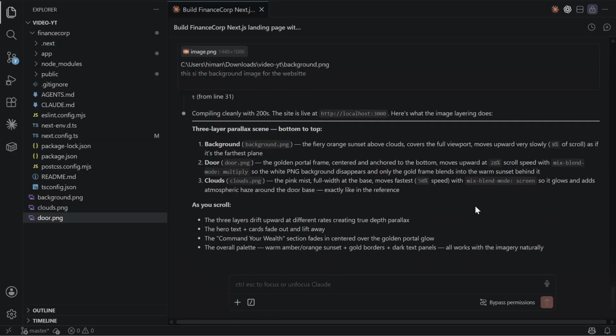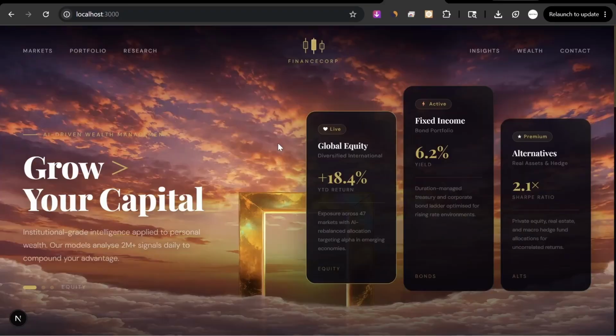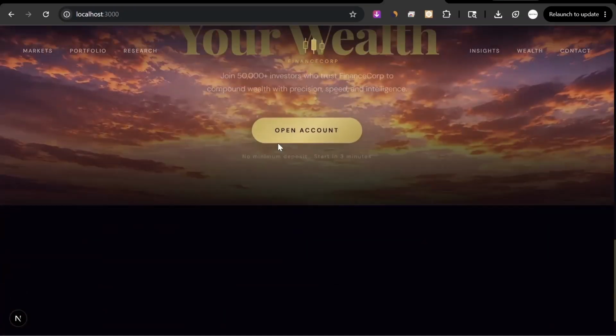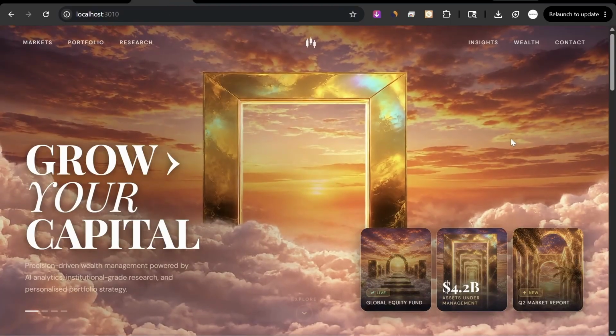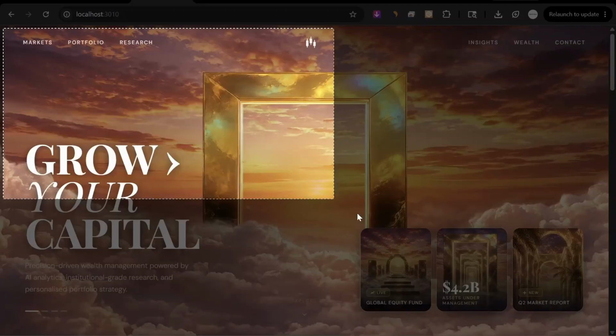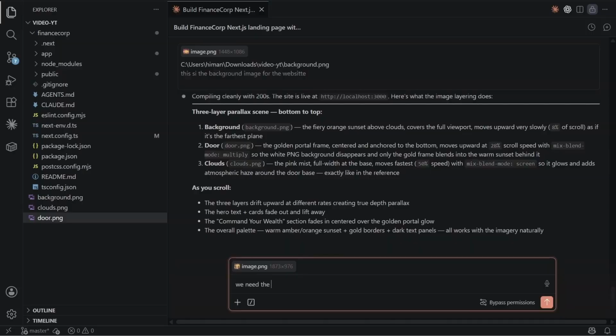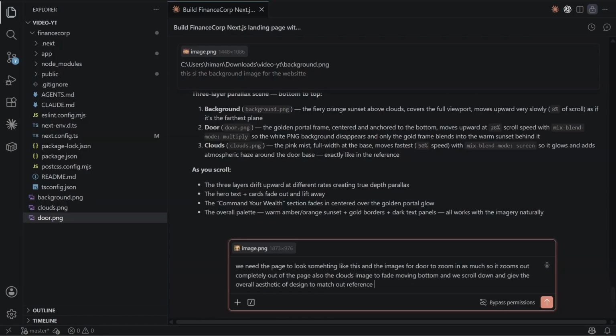It has successfully built it up. Let's see what it has built. Yeah, we need to make some minor adjustments so it looks proper. We need to give it some references. So let's just take a sample of this page. We need the page to look something like this and the images to fade, reference image.